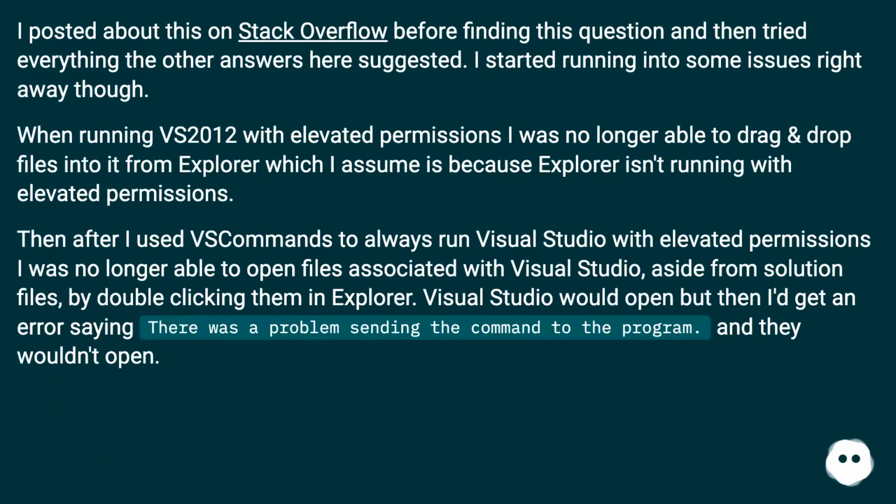I posted about this on Stack Overflow before finding this question, and then tried everything the other answers here suggested. I started running into some issues right away though. When running Visual Studio 2012 with elevated permissions, I was no longer able to drag and drop files into it from Explorer, which I assume is because Explorer isn't running with elevated permissions.